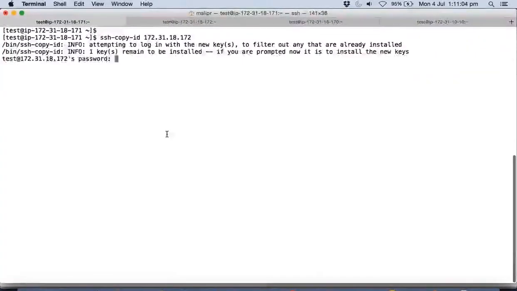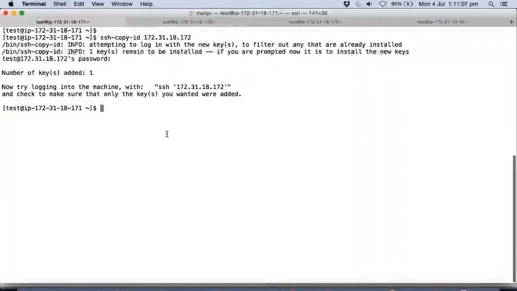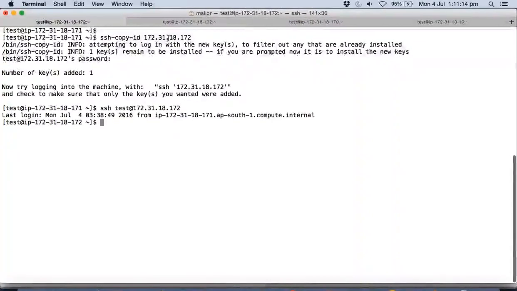It's going to ask for the password for the first time, and we can then try to SSH to that particular IP. Test at this. Now it's not asking for the password. Earlier it used to ask for the password. The same thing I need to do on all the machines.